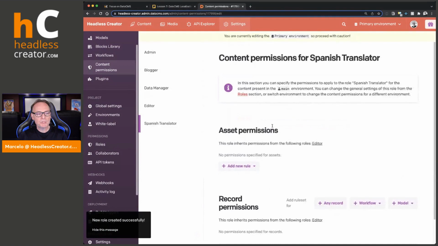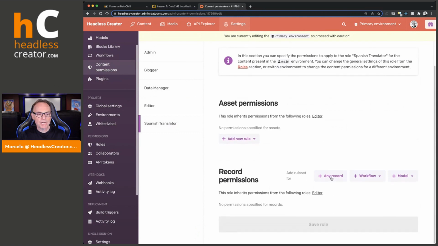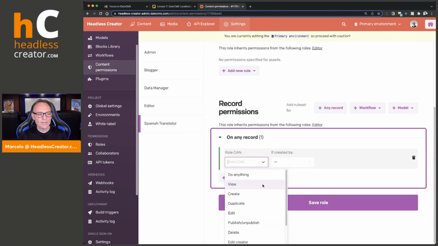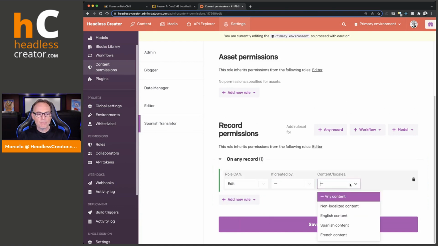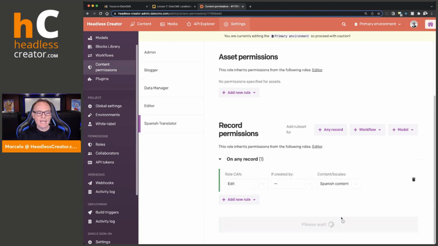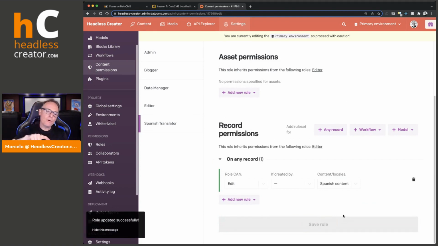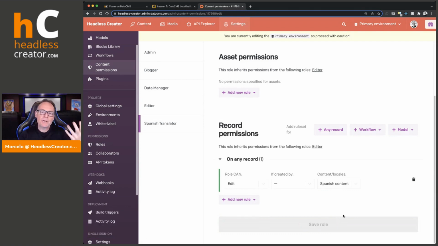And then I'm going to go to change permission records, which is basically like going to content permissions and then Spanish translator, which you see it there. And then under record permissions, I'm going to add any record. And I'm going to say can edit. So I'm going to overwrite what's being inherited by anyone, but only Spanish content. And by doing this and assigning a user to this role, that user will only have access to the Spanish entries. So that way they can't mess around with French. So then you would create another role, maybe called French translator, that could work on just French entries.